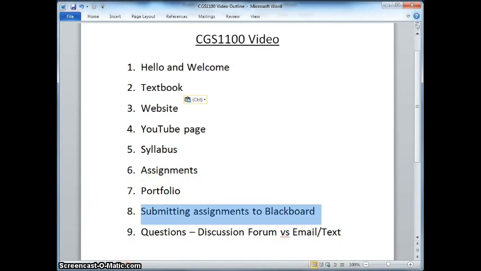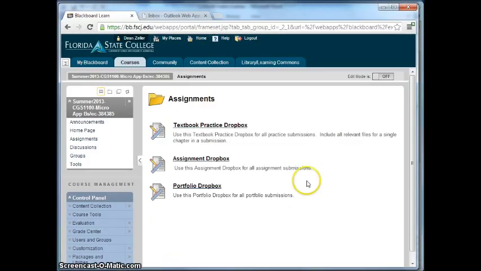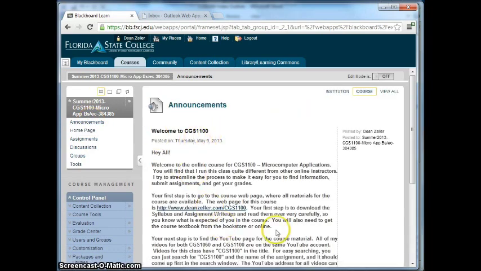Submitting assignments to Blackboard. Here's just a basic Blackboard. When you submit the textbook practices, use the textbook practice Dropbox just to upload the assignment files that you completed all for a single chapter. For any assignments, upload them to the assignment Dropbox, and then for any portfolios, upload them to the portfolio Dropbox. You're going to be using the same Dropbox multiple times, so just submit them, and then I will add them to the Excel gradebook.